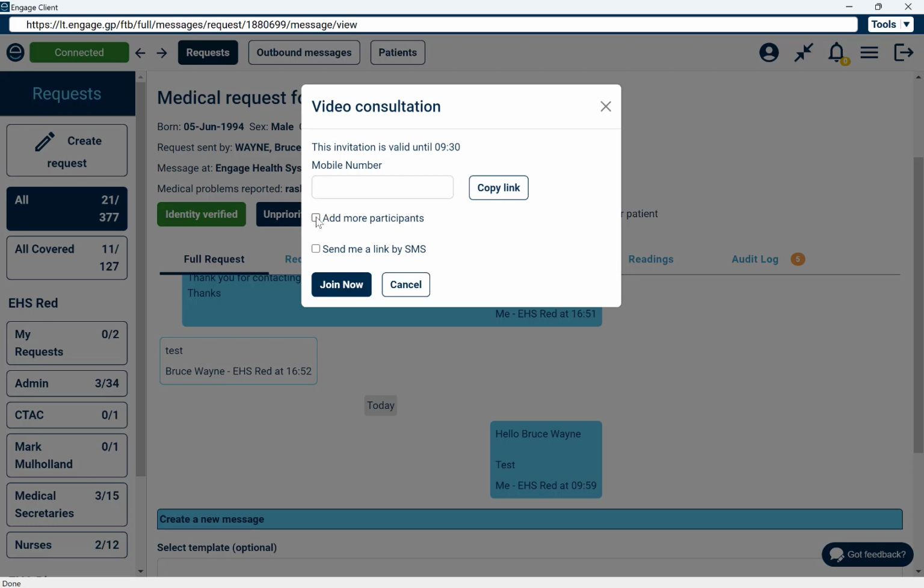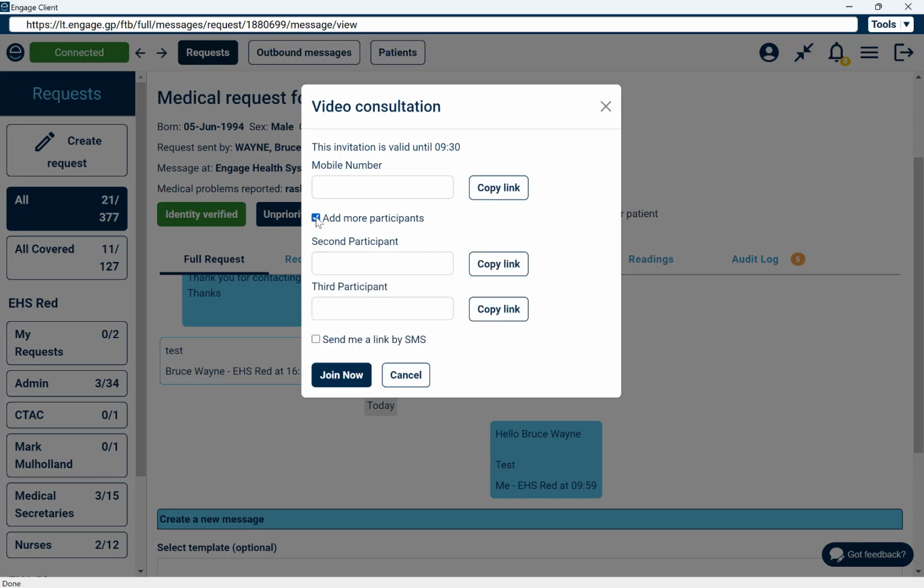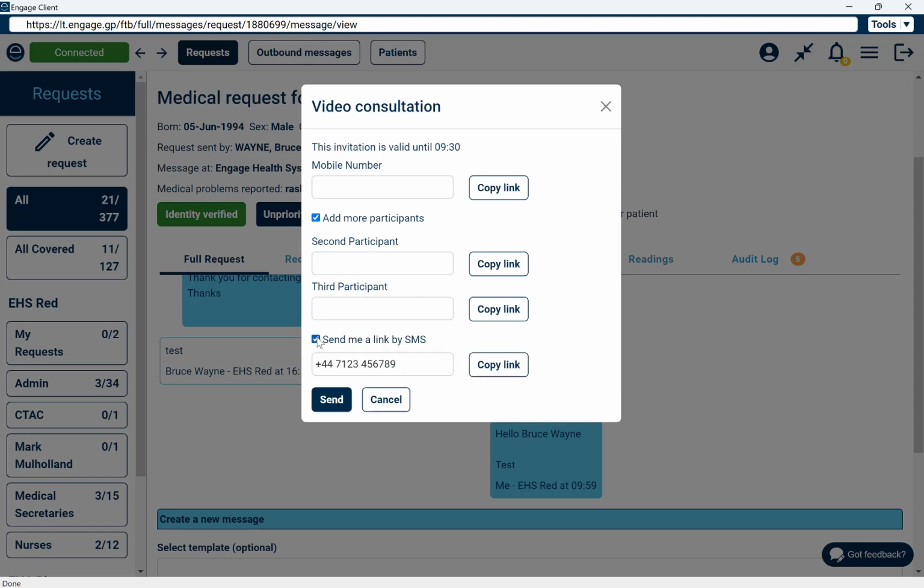We are also able to add more additional participants on the video consultation, the second and third, and you can also send a link to yourself via SMS if for whatever reason, mainly being if the computer device that you have does not have a microphone or a working camera, you can send this to your smartphone and access the consultation that way.